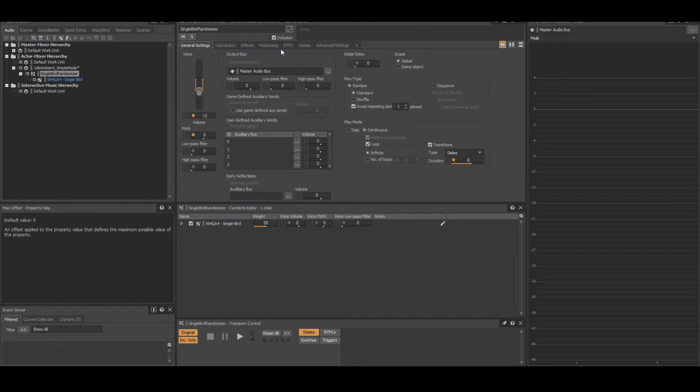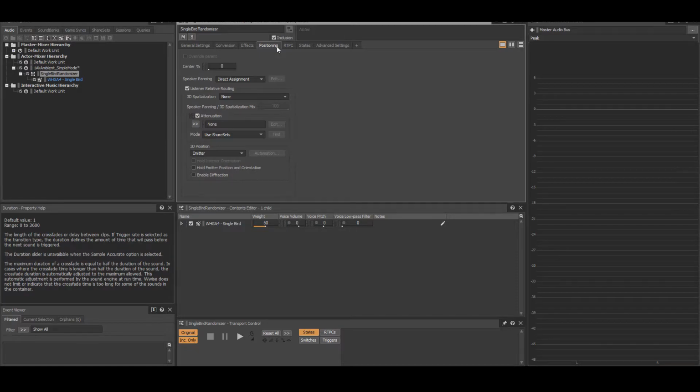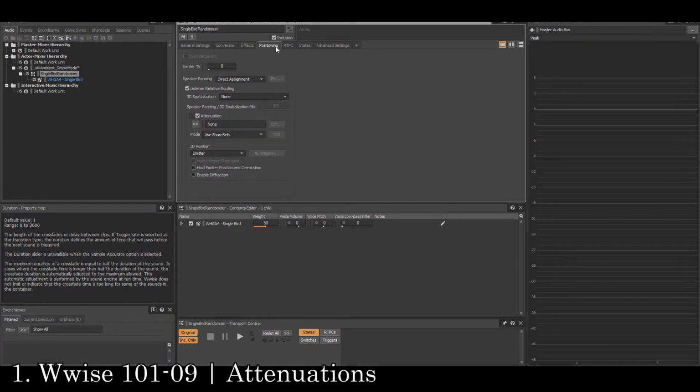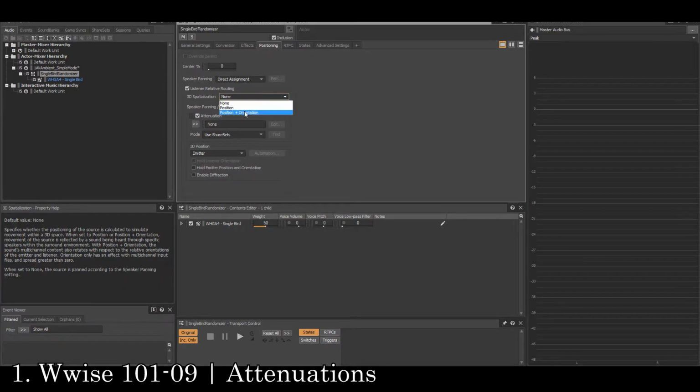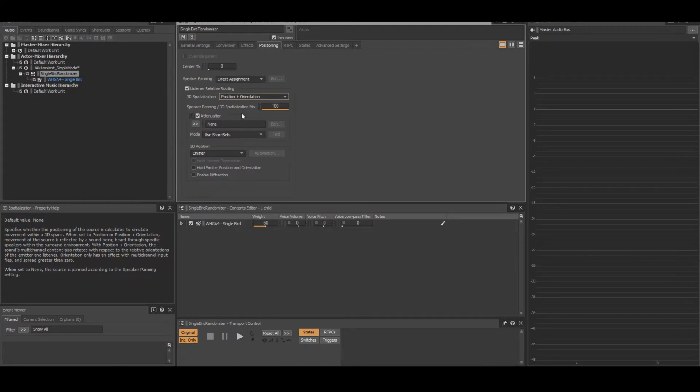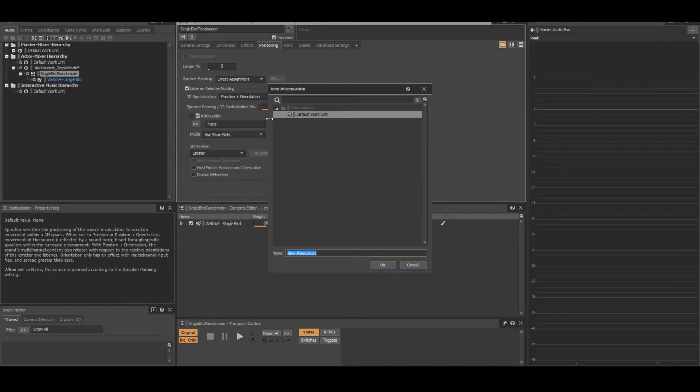Let's head into the positioning tab. This is where we're going to make it possible for the player to hear things at different levels depending on how close or how far they are. To do this, we're going to change the 3D spatialization to position and orientation, and we're going to make ourselves a new attenuation. I'm going to call mine Ambience.